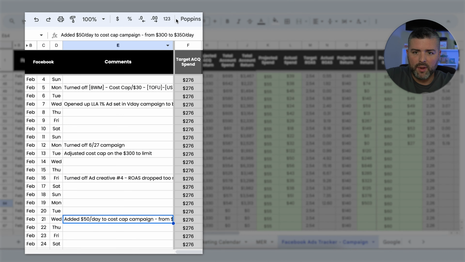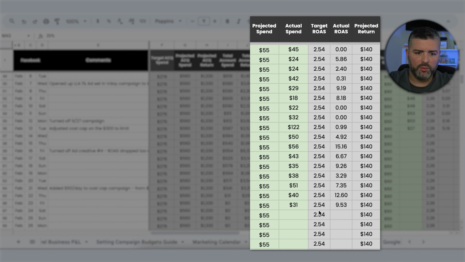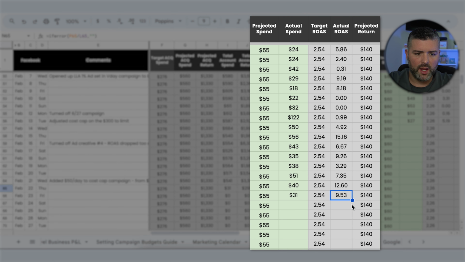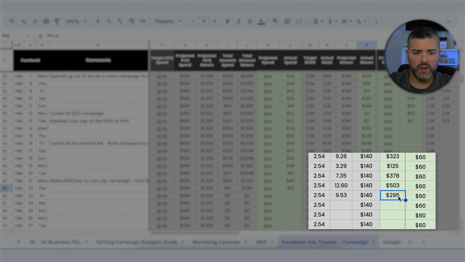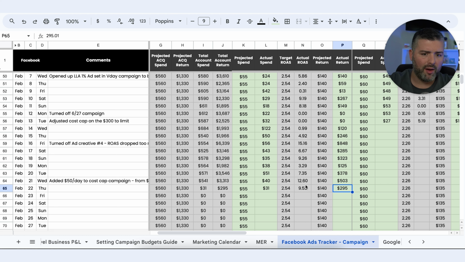Going back here, it's $30.95 actual spend. Our target ROAS in this account, based on a 25% increase of their break even, is a 2.54. Obviously yesterday, absolutely crushing it. The day before, absolutely crushing it. $140 is our projected return based on our AOV at 2.54. We're at $300 for the day. So in a scenario like that, we're going to leave that campaign. Obviously there's like no spend, so it doesn't really matter.